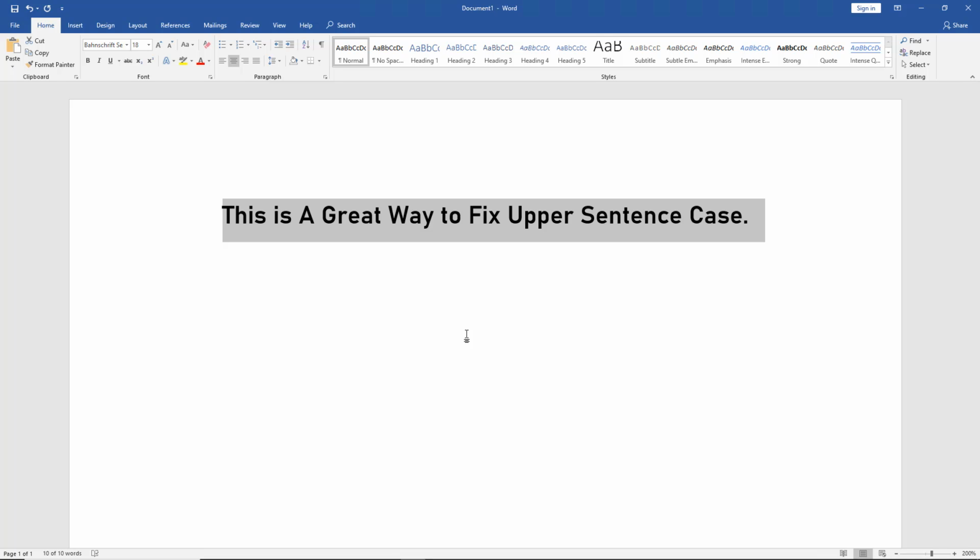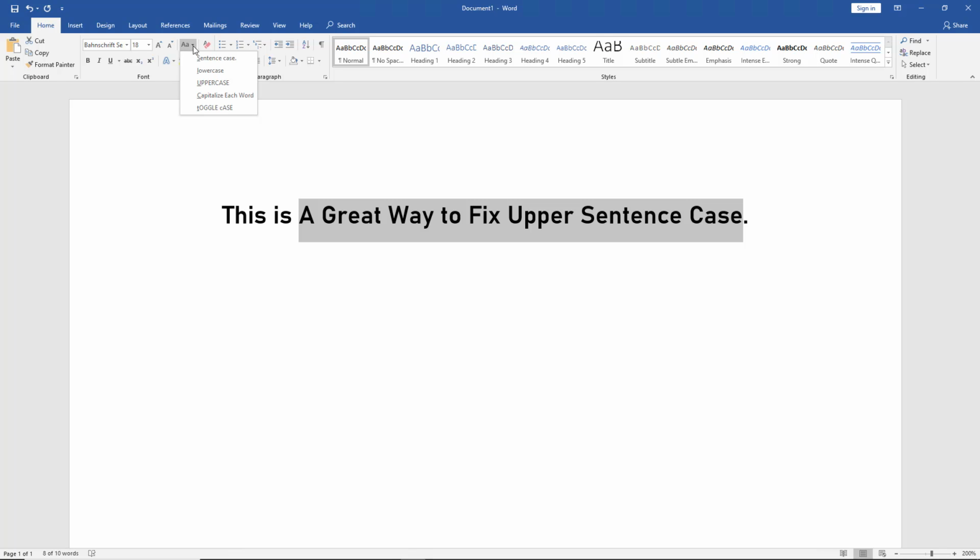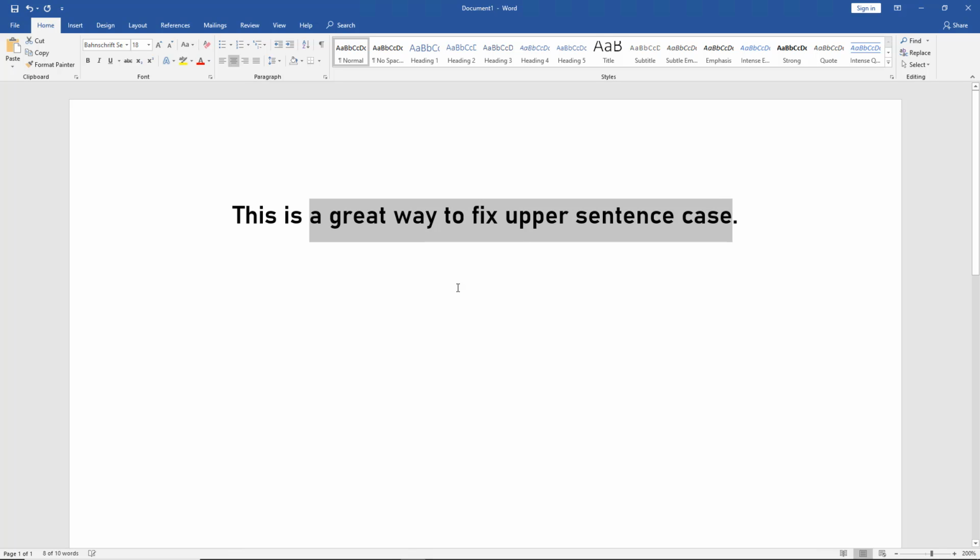Now let's say, oh, wait a minute, it also made several words have capital letters that shouldn't have capital letters. Now what do I do? Well, that's okay. Just highlight the ones that should be fixed. Leave the ones that are correct just as they are. Go back to there and then choose lowercase. Now the sentence is fixed without having to go ahead and retype it.